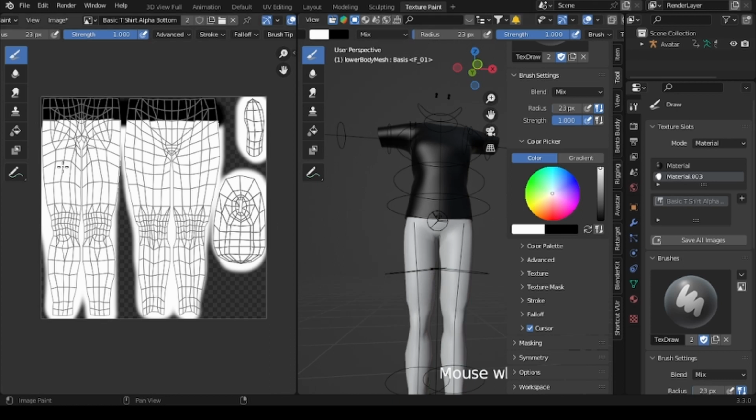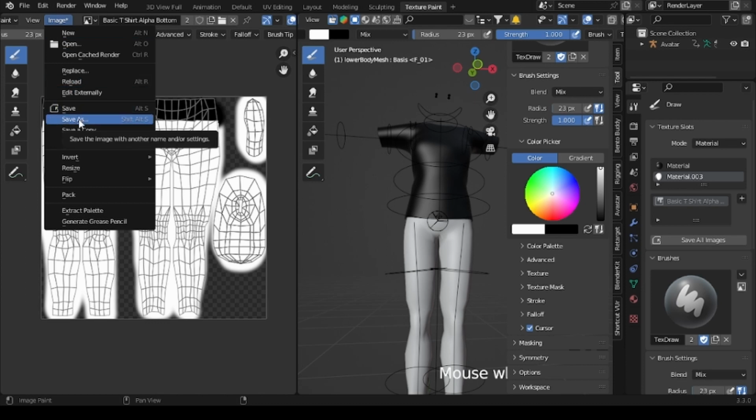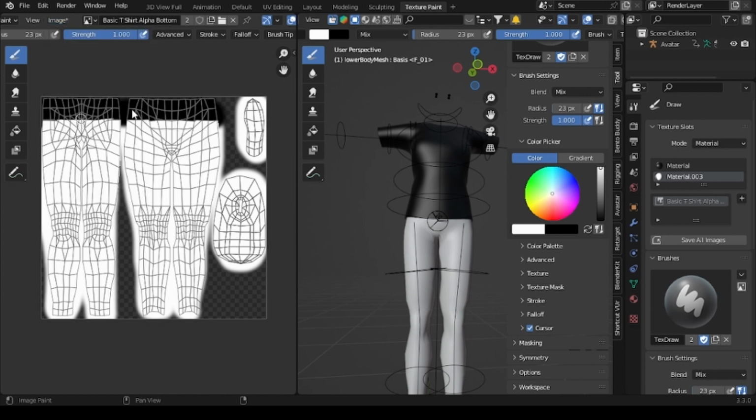So this right here will be our bottom alpha, and we're going to take it into, you could take it into Photoshop, but if it ain't free, it ain't me, so I use Gimp. So I'm going to go to image. I'm going to save as. That's our bottom. I'm going to hit alpha bottom, save as image.